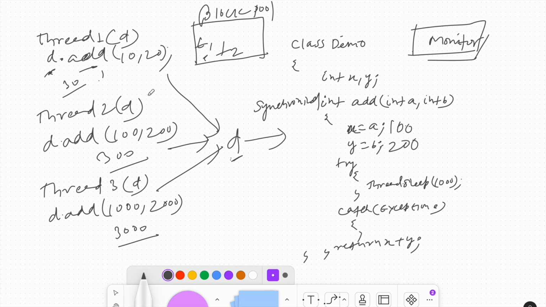So in the next few tutorials, I will try to explain the different cases of synchronization. I will explain with working code and with different use cases.